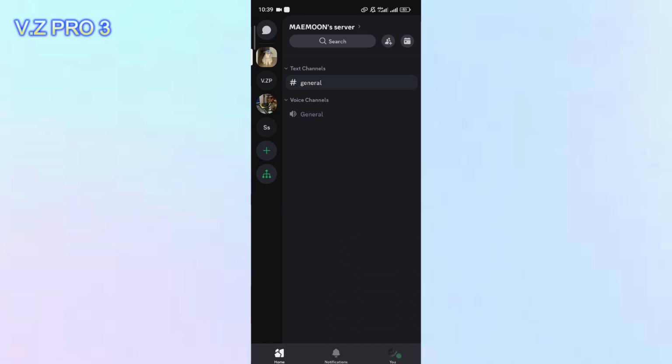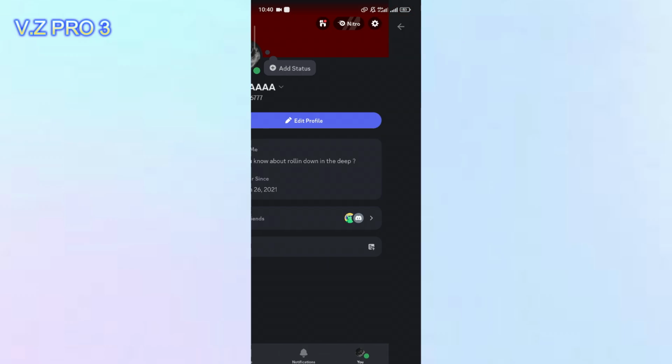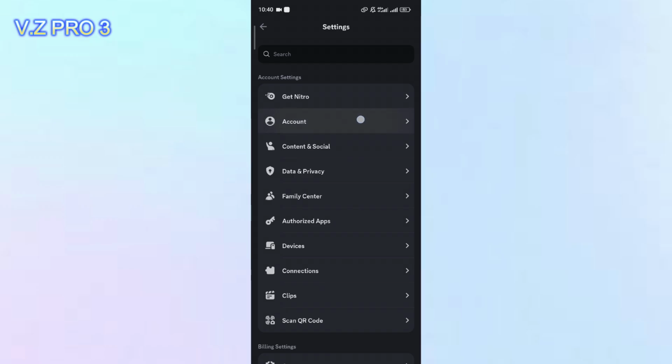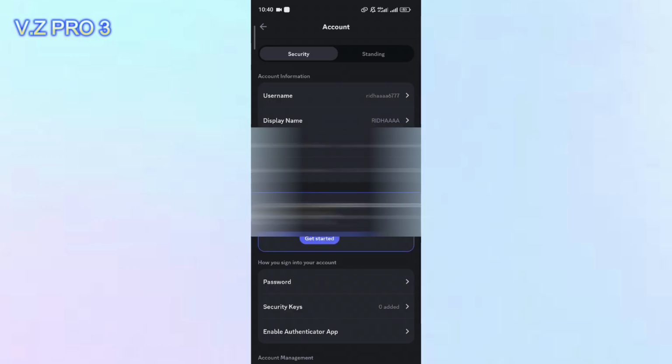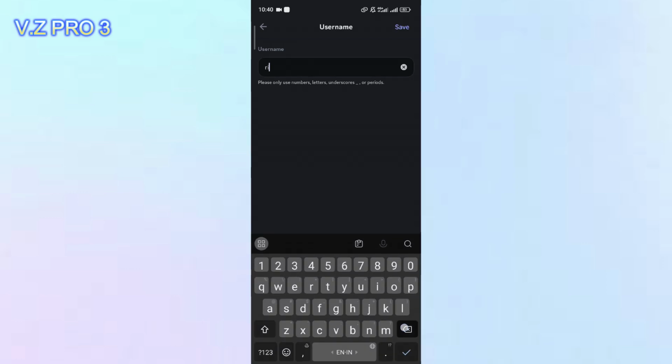So first of all, we have to open our Discord. Now you can just open your profile by tapping on the bottom right here. Now you can just tap on the settings in the upper right corner. Tap on account. So here's your username. You can just tap on that. You can change your username. Maybe you want to change to another name.